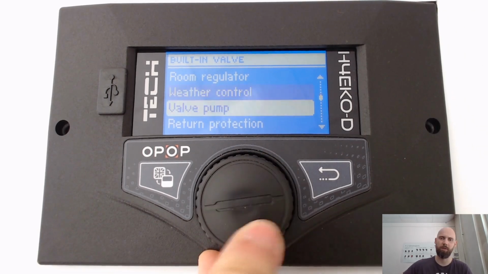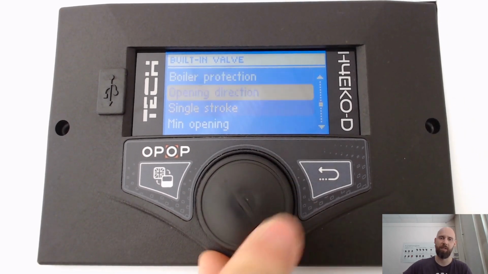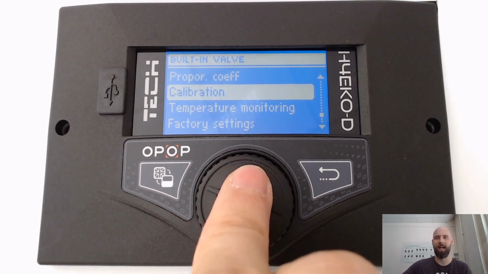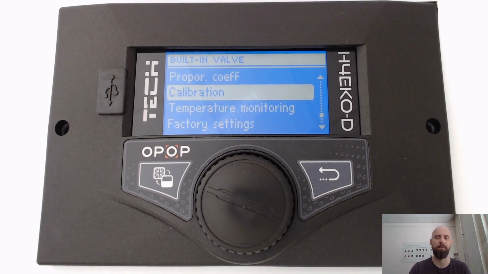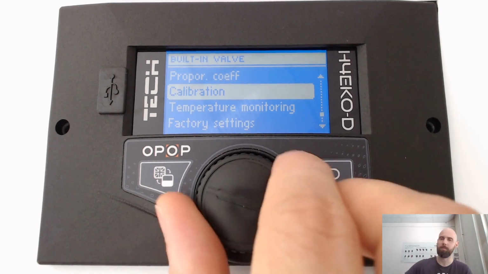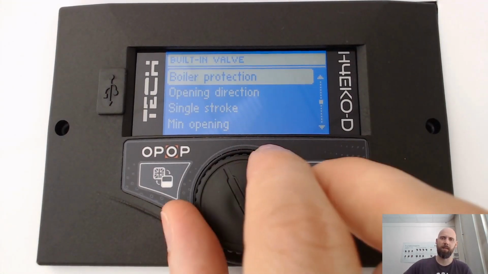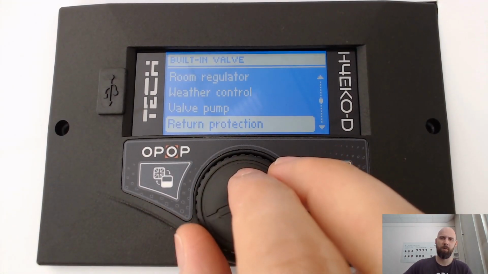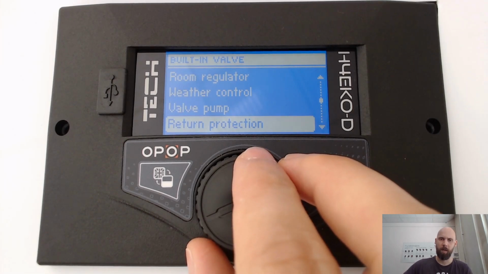Also, you can do the registration or calibration of the valve. When you hit this menu feature, the control unit will itself calibrate the valve and check how long it takes for the valve to go from fully closed to fully opened position. So then basically you are ready to go.